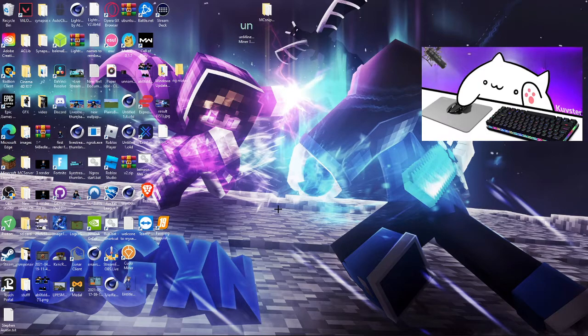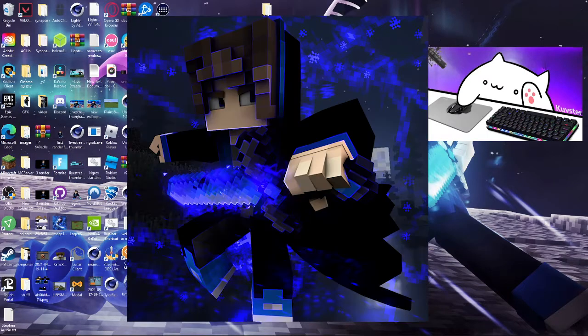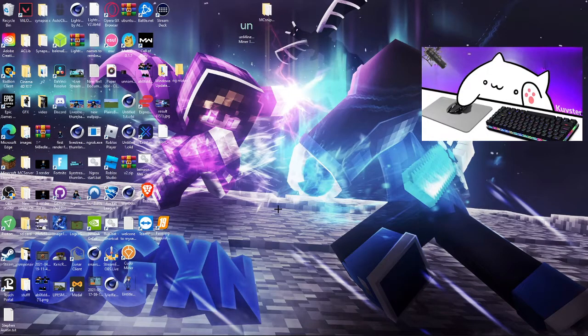Guys how to make Minecraft GFX just like the one shown on the thumbnail and on the screen right now. So I'm going to be showing you guys step by step, so it's maybe a little bit longer of a video, but it's definitely going to be useful.